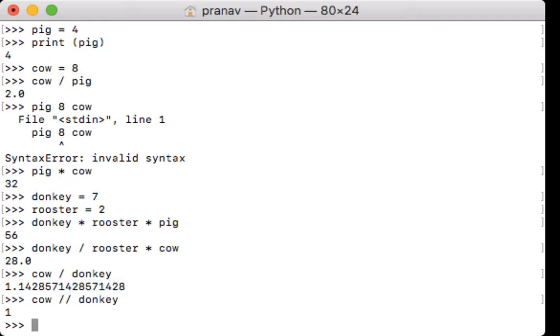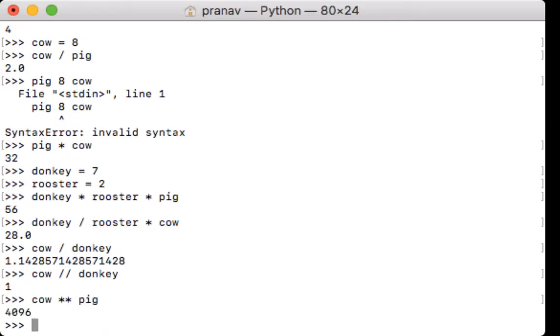Another thing we can be doing is cow to the power of pig, right? So all this would mean is cow, which is 8, and pig, which is 4. So it's 8 to the 4th power, which is just 8 times 8 times 8 times 8.